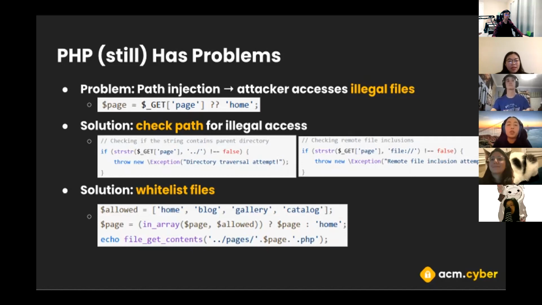And the solution, there's two. The first is to check the path for illegal accesses. If you see on the left here, it's checking if the path has a .. and if it does, then it throws an exception saying that you tried to traverse the directory, that's illegal. Go to jail. No, I'm kidding, mostly. And then on the right, they have the same type of checking of the get string, but this time they're checking for remote file inclusion. And again, if they're trying to include something that they shouldn't be, just throw an exception.